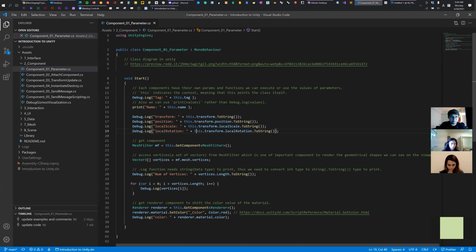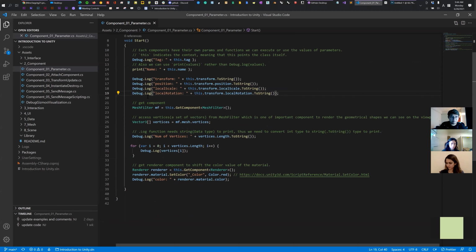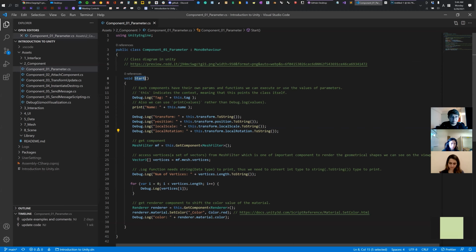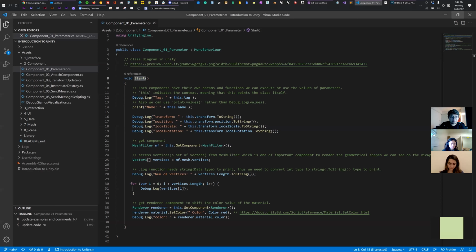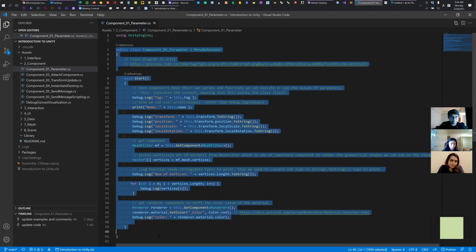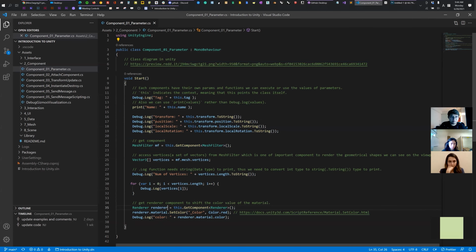So here, Unity also has other concepts like Start and Update, but we will see Update later. Start is the function that's going to execute one time when you click the play button here. So this is the minimum C# code for one Unity component, right?